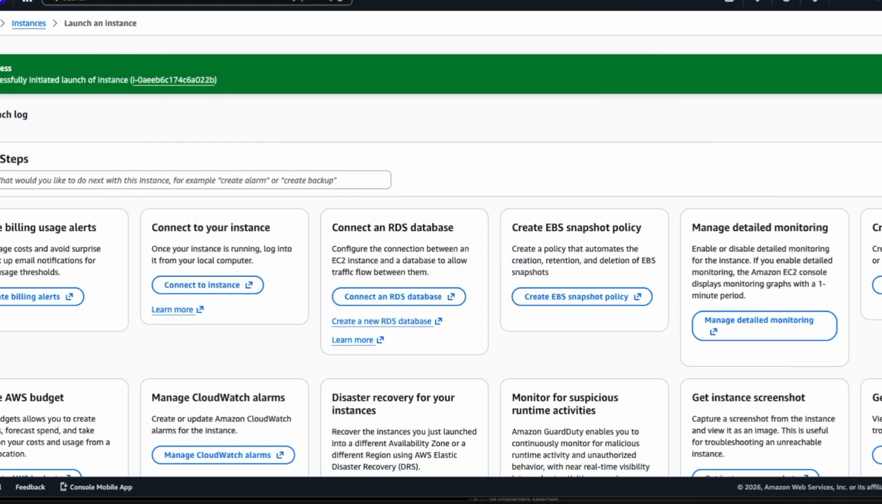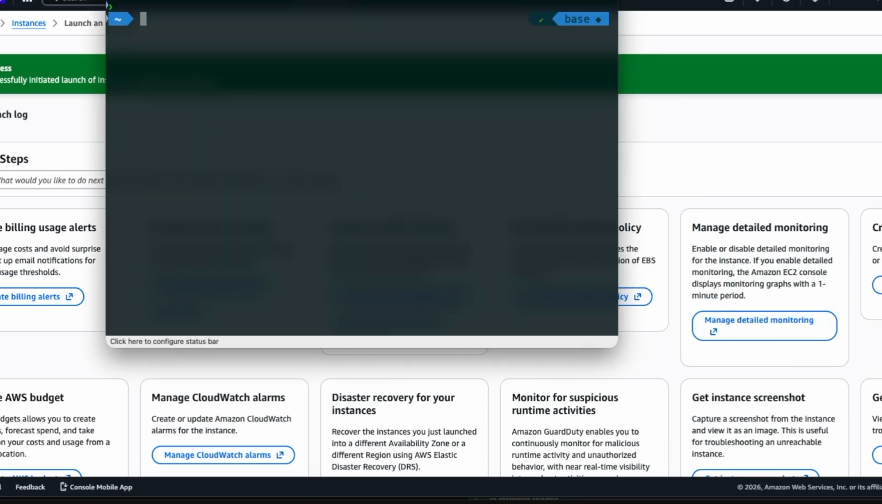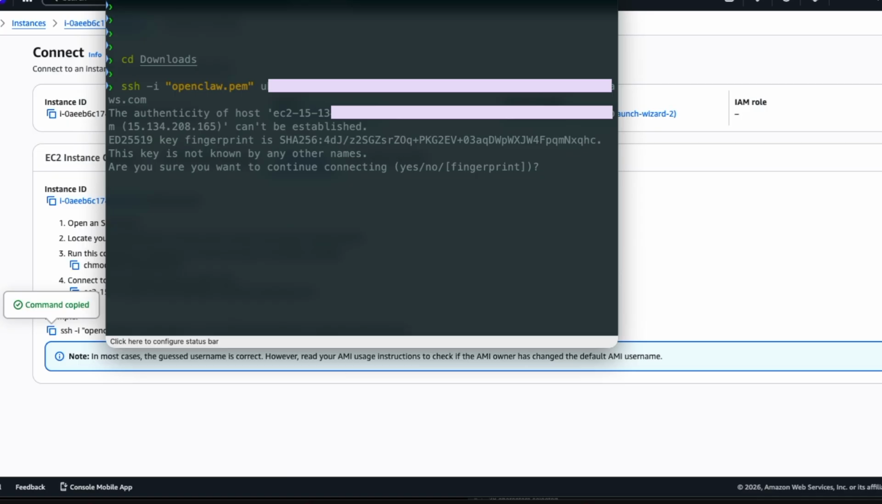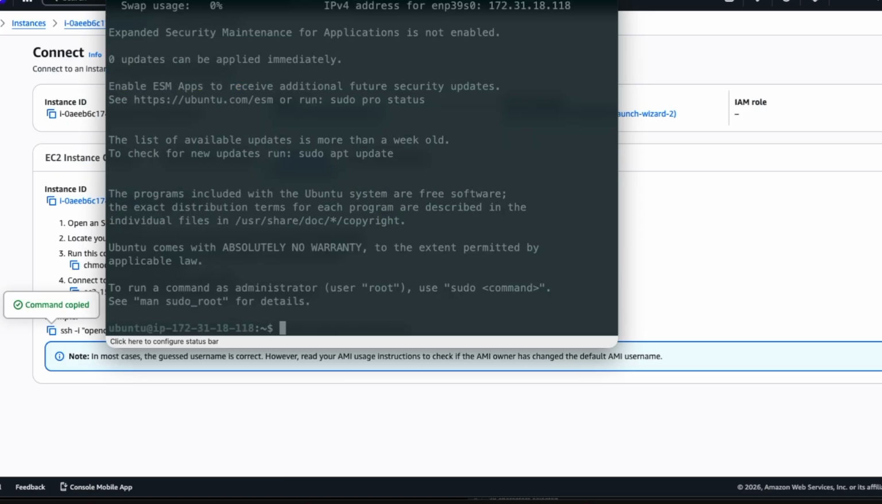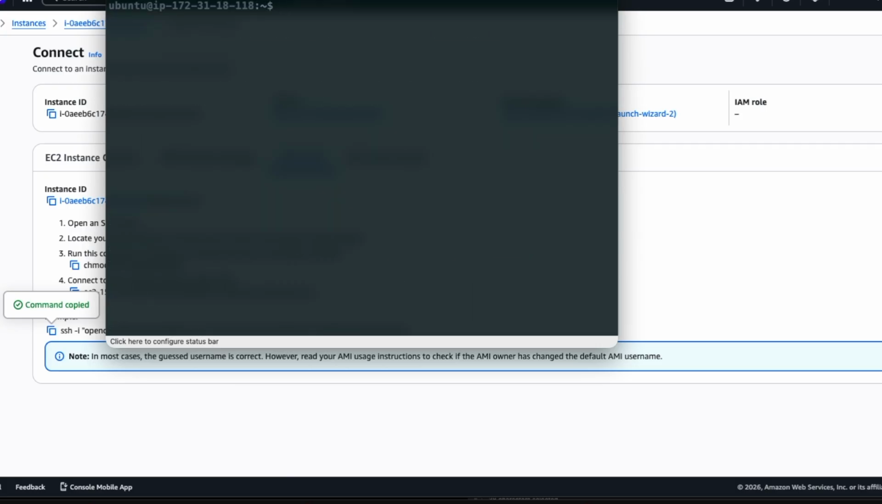Now I am connecting via SSH using the PEM file, and this is the VM. This is the EC2 instance. This is the EC2 instance that I have created.